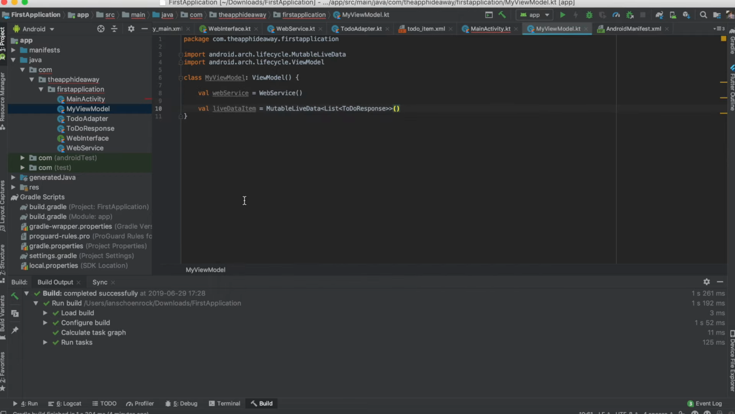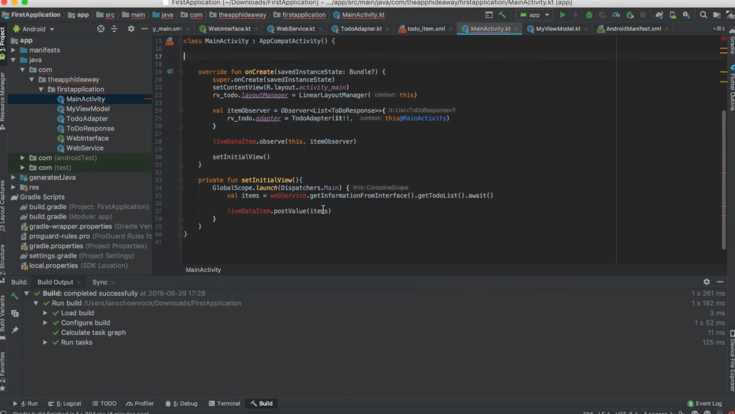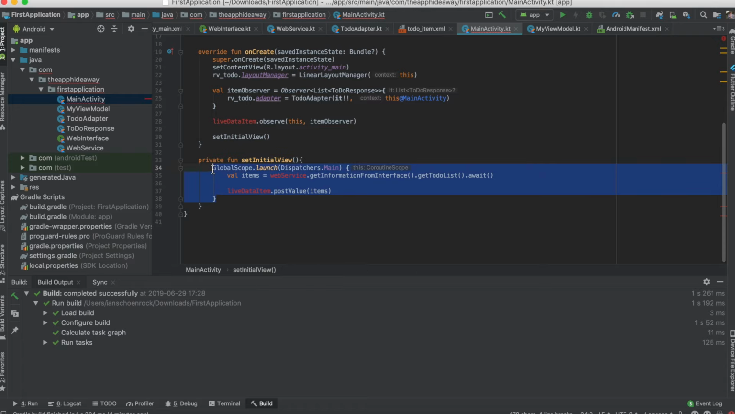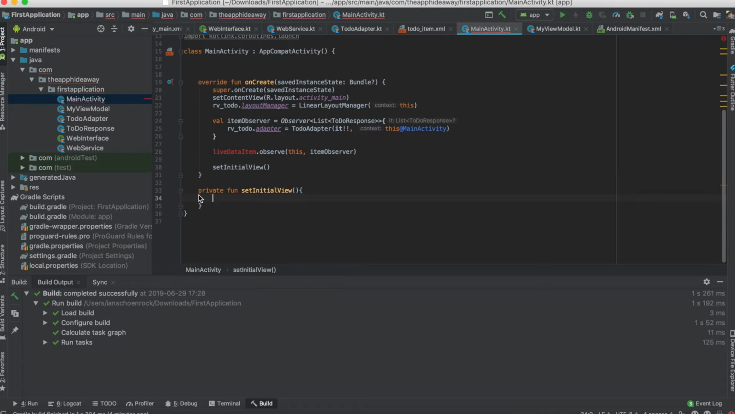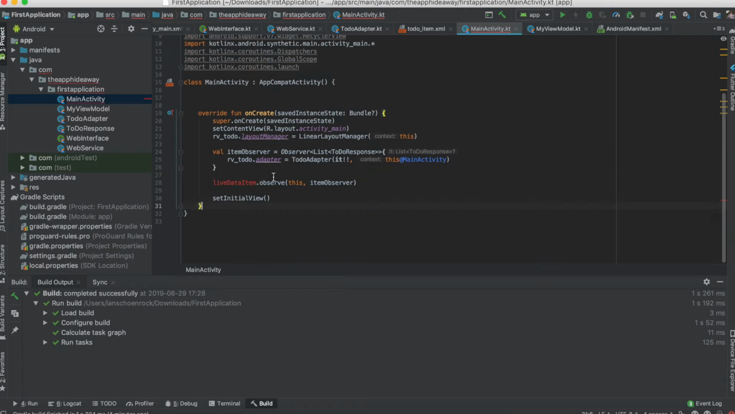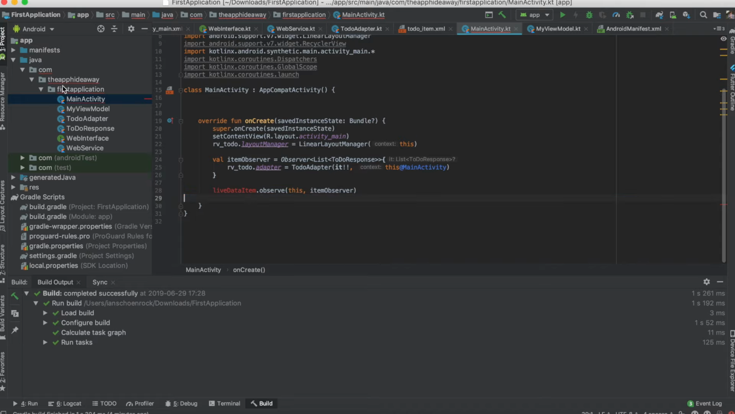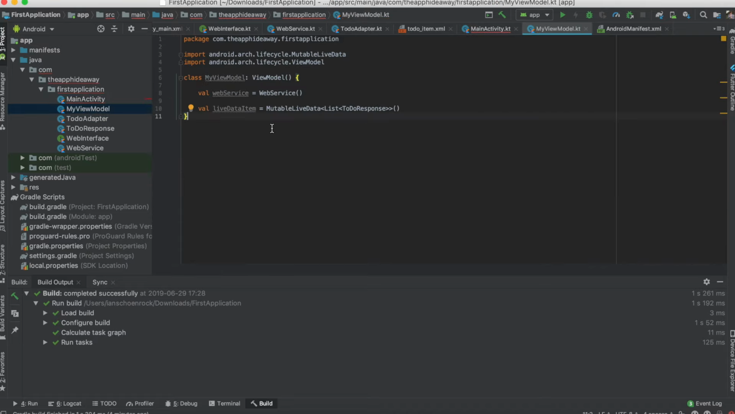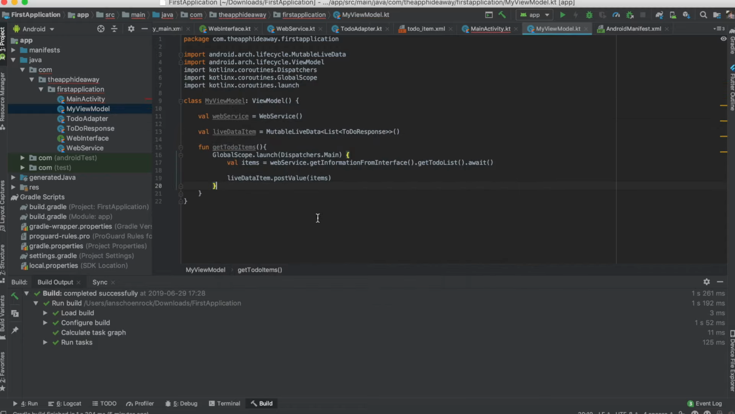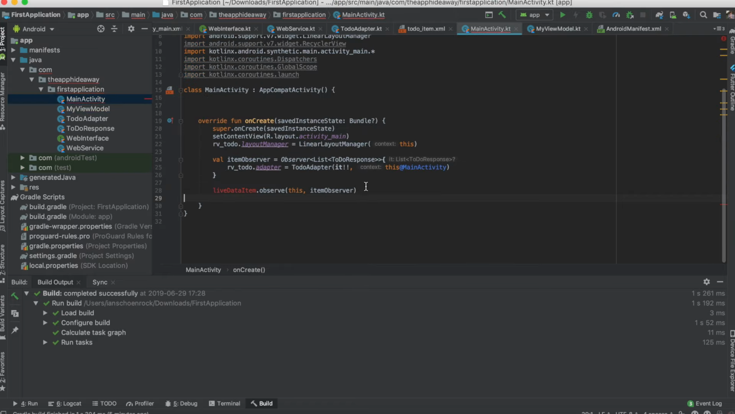Okay. Next, we can take this coroutine and snip it out, get rid of this function and the function call, and create a new function called getToDoItems. Then put it inside here. And we're good to go. We have our view model set up, so now let's create a reference.